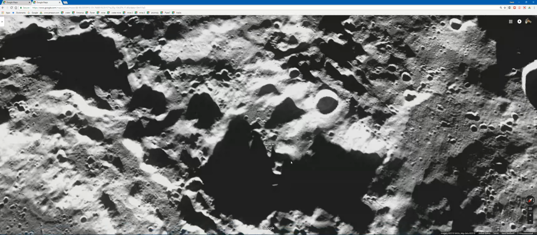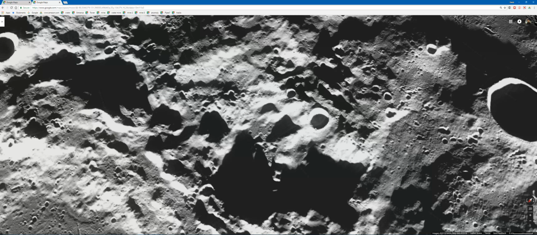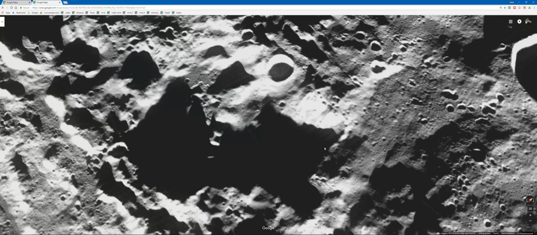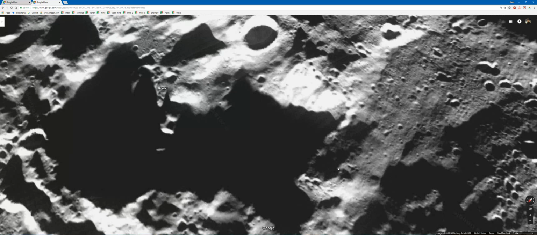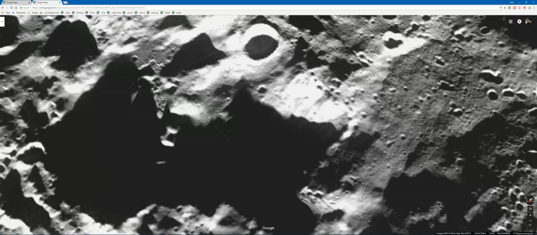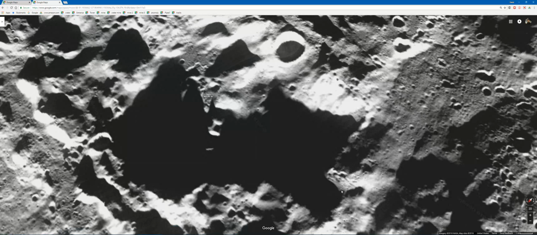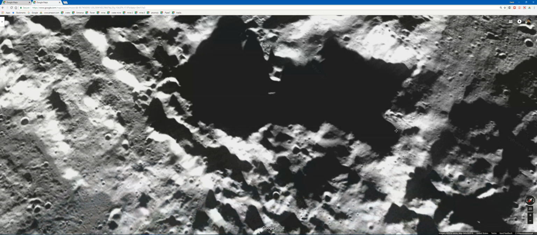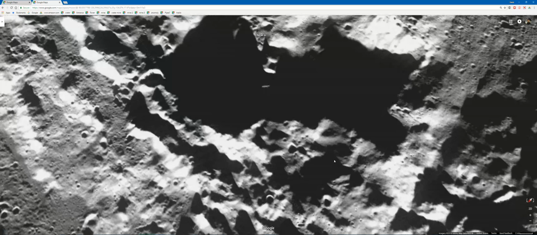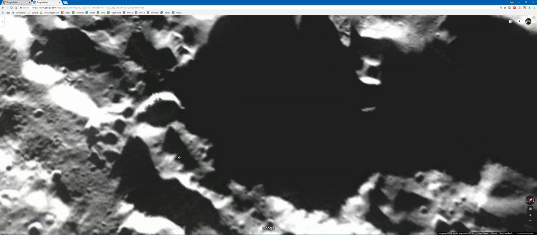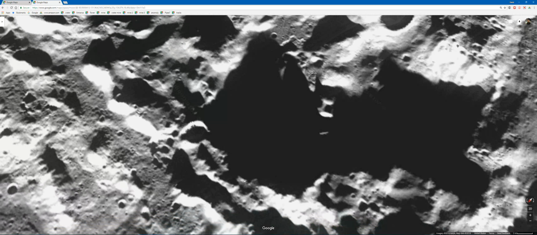Also, see this circle thing? I don't know, it looks similar to this thing. I think these are some type of ruins right here. These look like ruins here too.